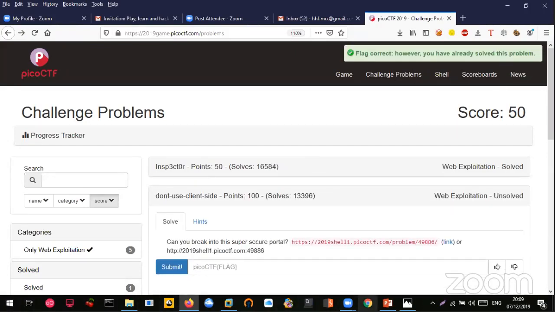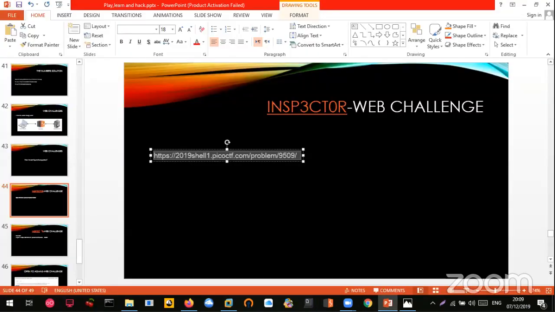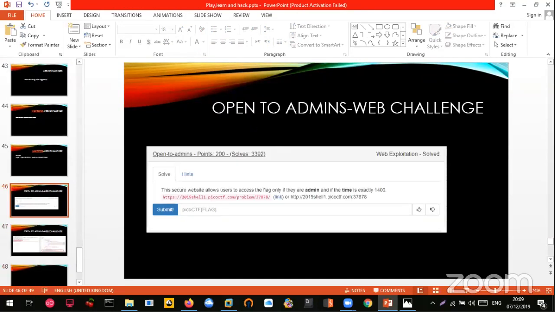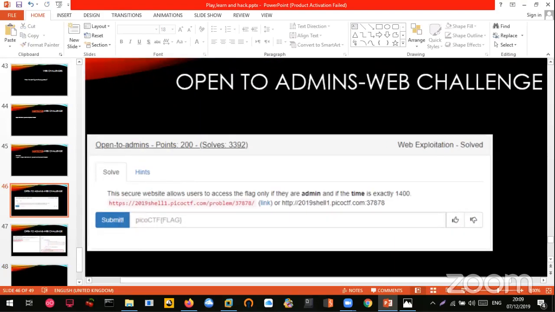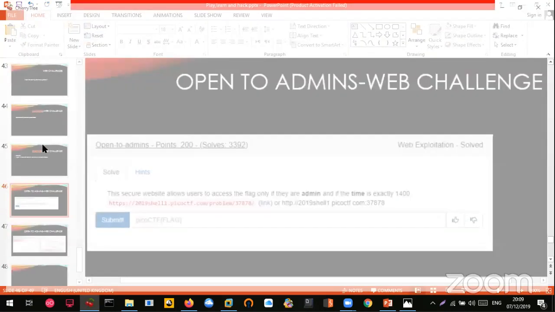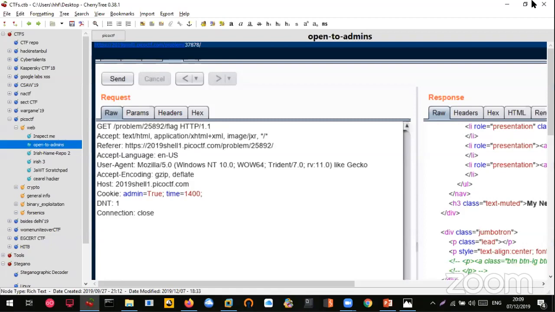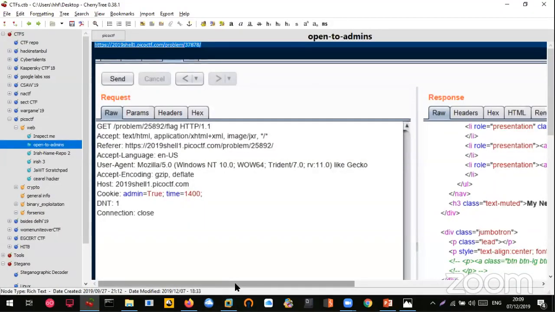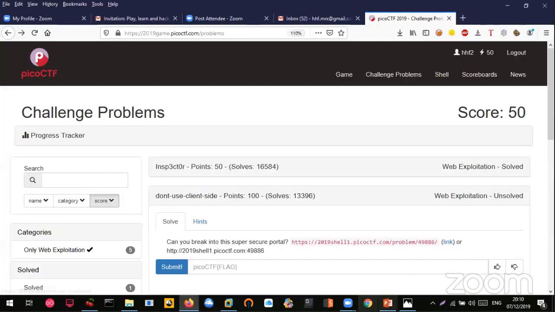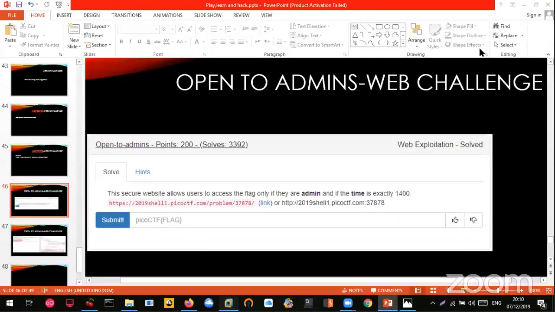Okay, let's solve another rapid challenge. Okay, there's another rapid challenge called open to admin. This is the link of the challenge. I didn't get it from the website because in picoCTF, you won't see all the challenges unless you have solved previous ones. And this one I solved before. This is a new account I've just created because I don't remember which email or password I used when I was playing. So this link wasn't available when I opened it now, but it's okay, I keep a record of it. This is the importance of keeping records. I already know the URL of the challenge directly, so I'll just open it now.